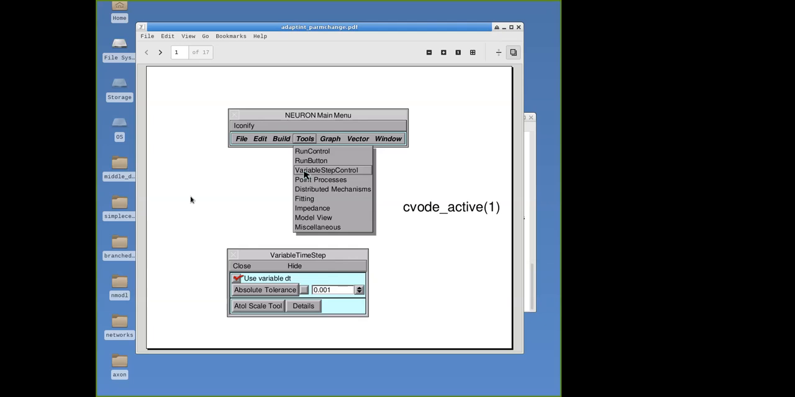Not because of the problem I just mentioned, but because of other problems. There's just a lot of overhead involved, and it just doesn't really pay off. So fixed time step is what you're using. Fixed time step, fixed integration method.